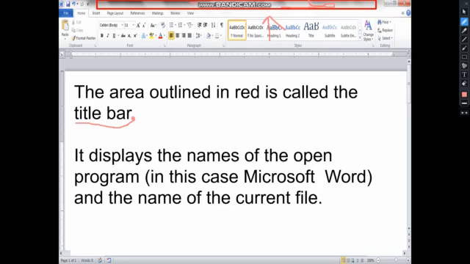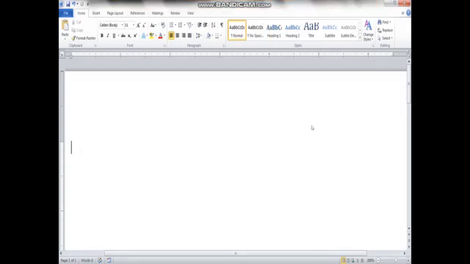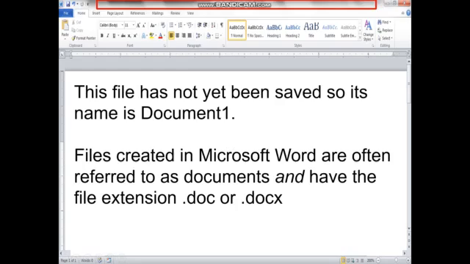यहाँ पे हमें क्या दिखता है? अपने प्रोग्राम का नेम दिखता है. Okay? It displays the name of the open program. Whatever the program is open on the screen, it displays the name of that program. This file, Document, Word, Microsoft Word. This file has not yet been saved, so its name is what?